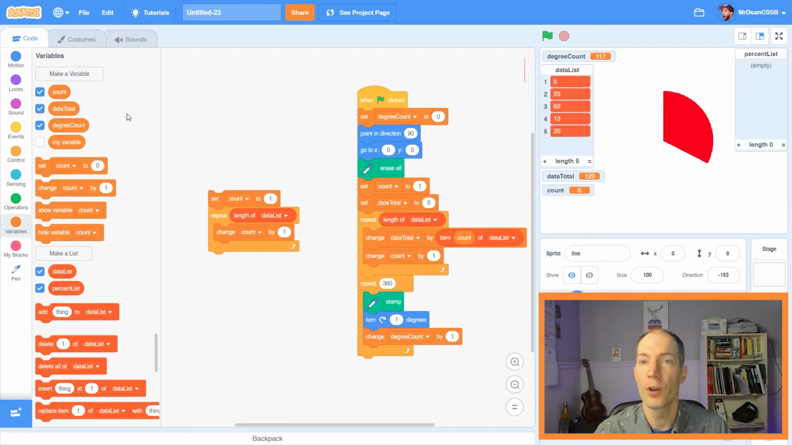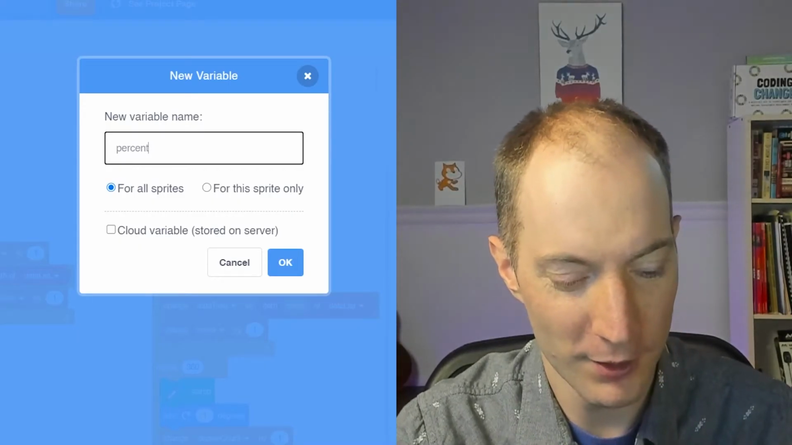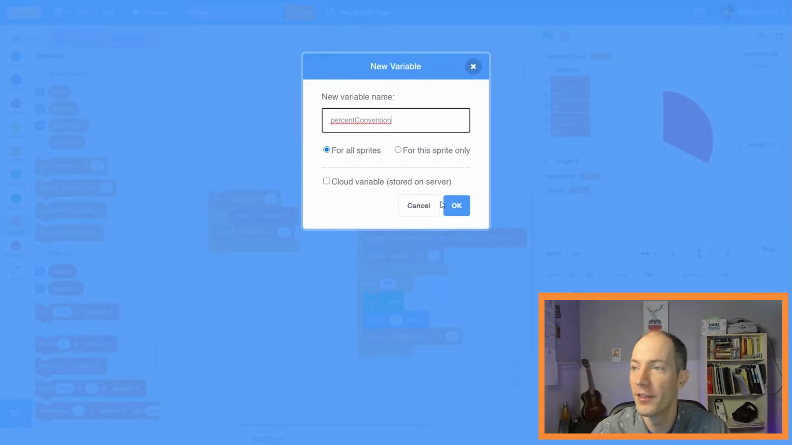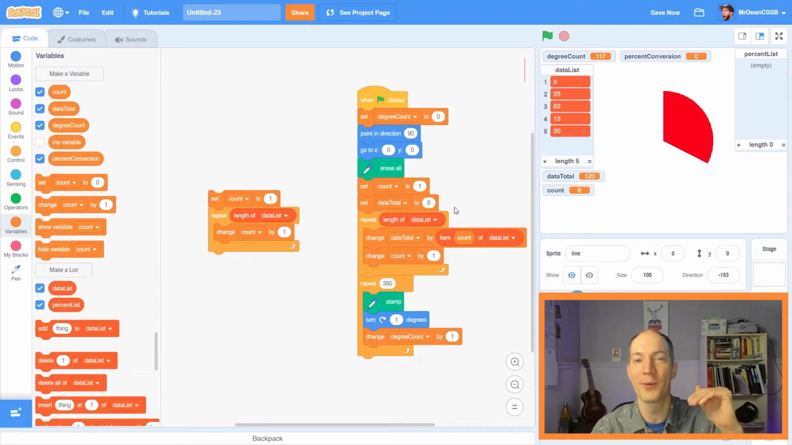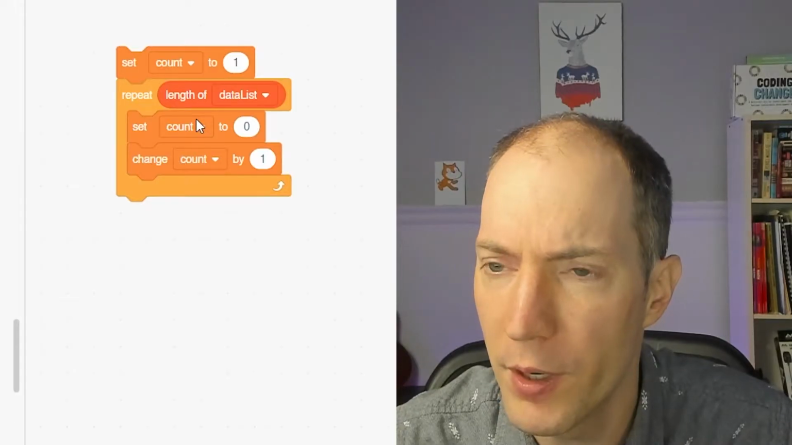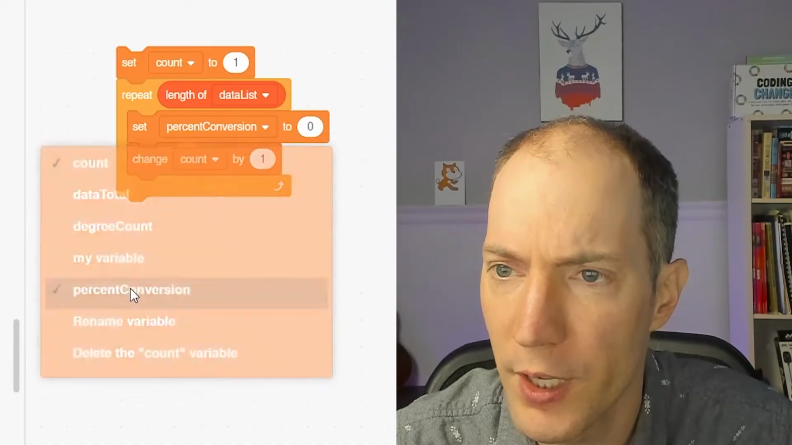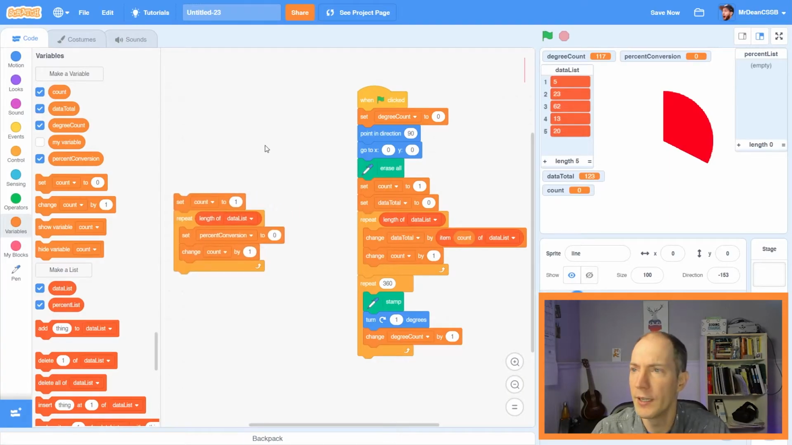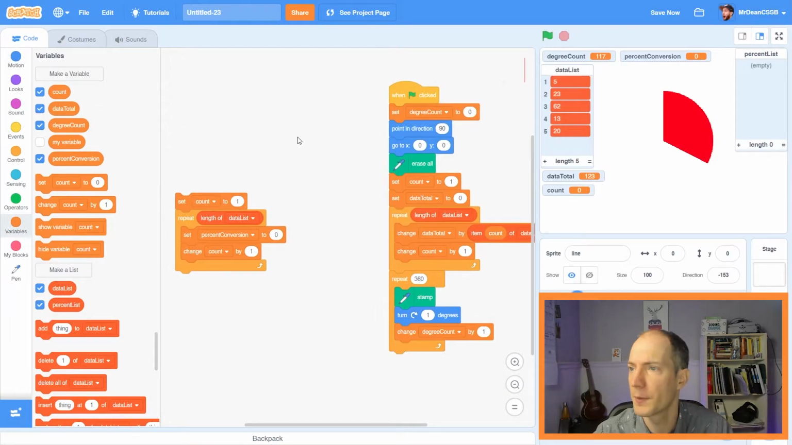So we're going to need one more variable called percent conversion. And this is going to hold the percent once it's calculated. And then it's going to send it to the percent list. So this one we're not adding to, so we don't really need to reset it. If you just drag out a new variable and put it into our loop, change it to percent conversion, you have what we need to set up our calculation.